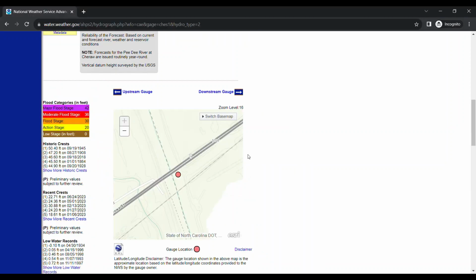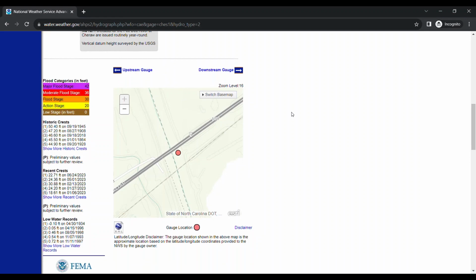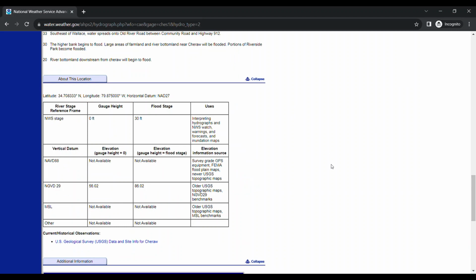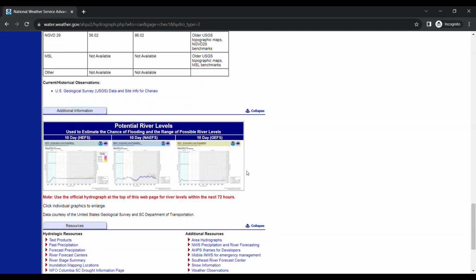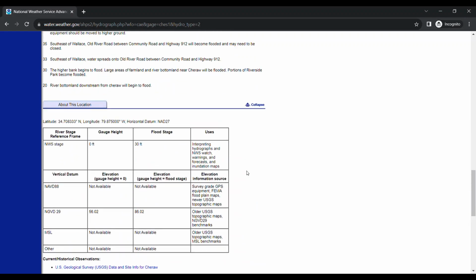Above the map, there are arrows to view the upstream and downstream stations. The About This Location section contains the latitude and longitude information for the station. This table shows a reference frame for the river stage, gauge height, flood stages, uses for the data, and other vertical data information if available. The Additional Information section and Resources section contain links and graphics for viewers to further understand the data and predictions.